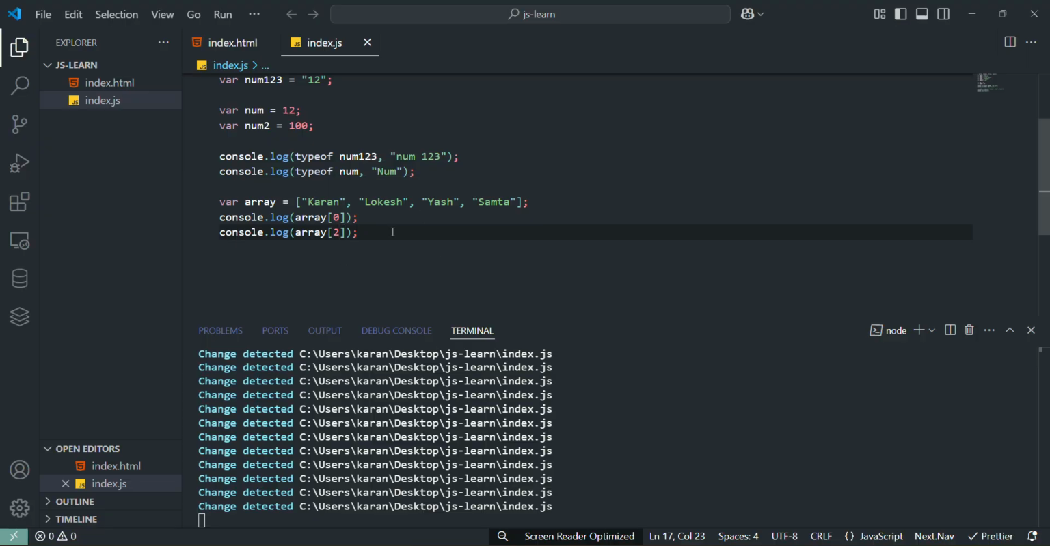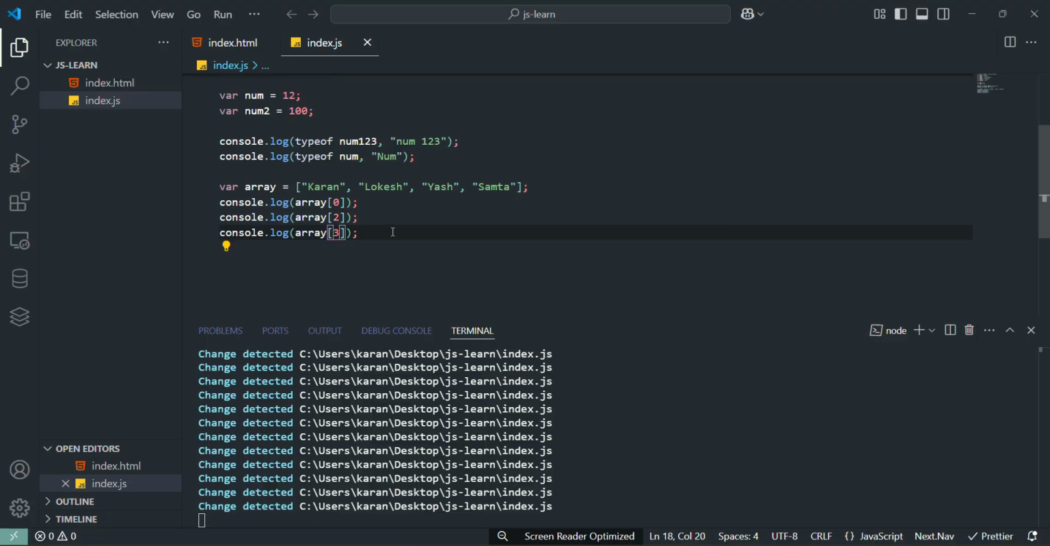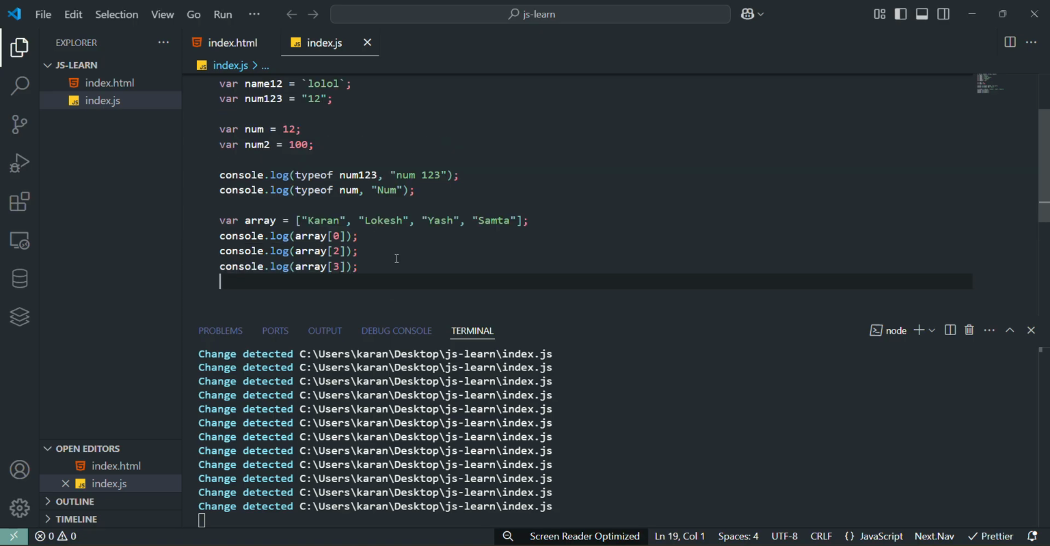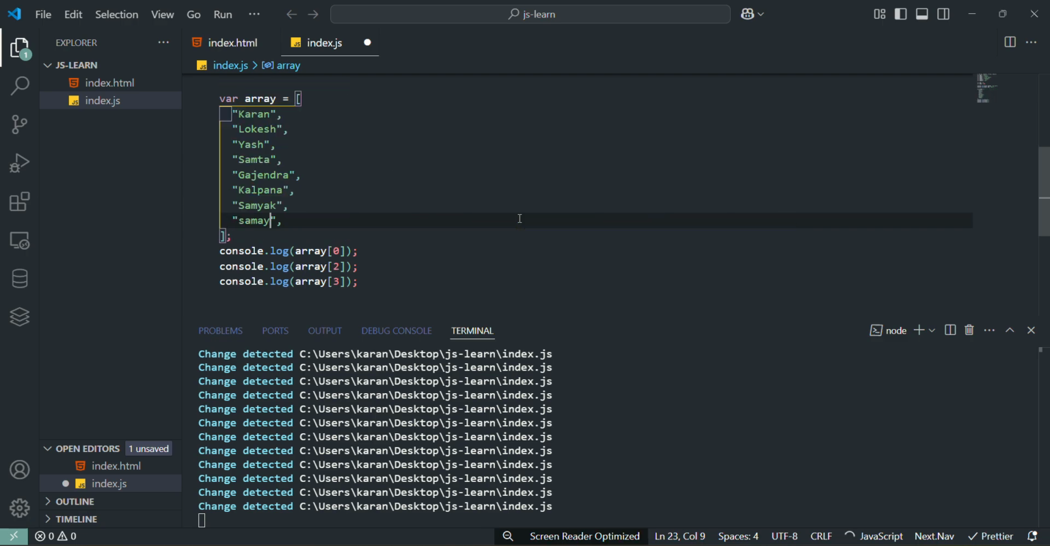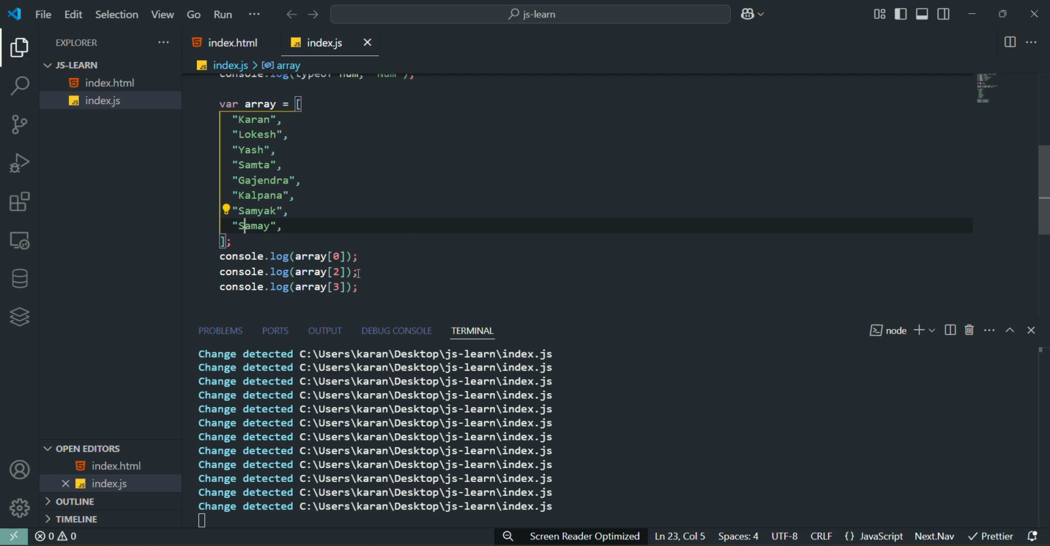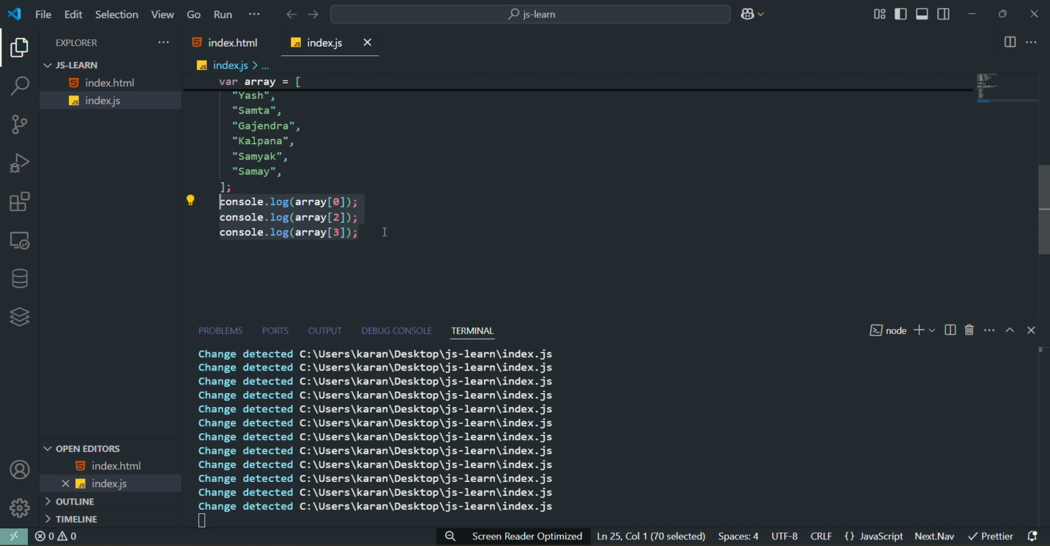And what if we have to get the 3? I got Samta. Now I don't want to write this again and again. There are only four, but what if there are many names, like Kalpana and others? I can write n number of names, any number of names. I'm not going to type console.log again and again.